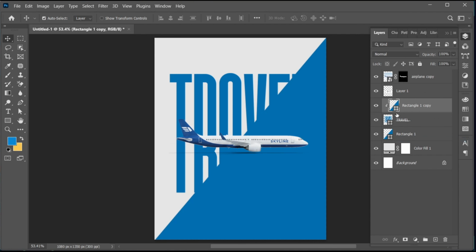Go to the Type tool, and type other text. Follow my other text settings.